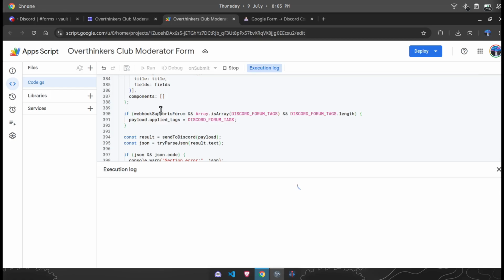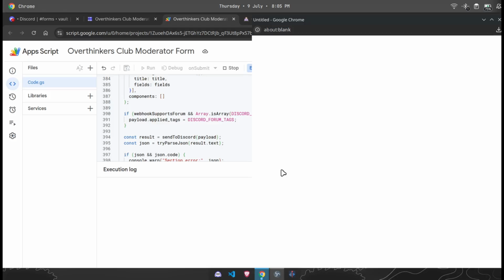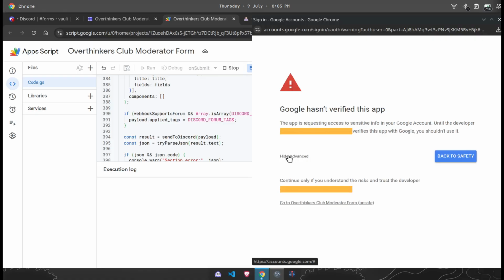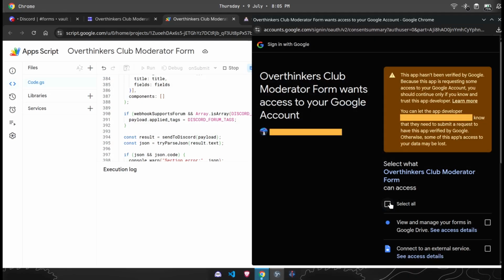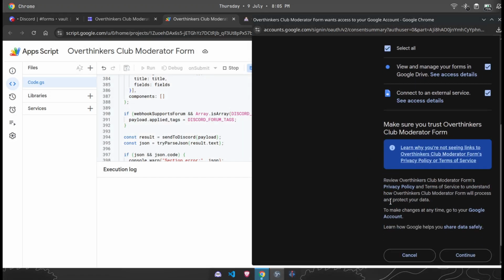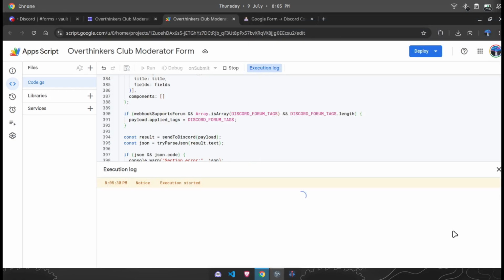The first run prompts for authorization. Click Review Permissions, choose your Google account, and since this is your own unpublished script, Google will warn that it hasn't been verified. Click Advanced, then go to Project Name, Unsafe, to proceed, expected for a personal script you wrote yourself. Review what it's requesting: access to your Google Forms, and permission to connect to an external service. Select All and Continue.